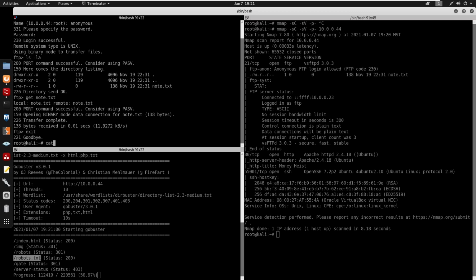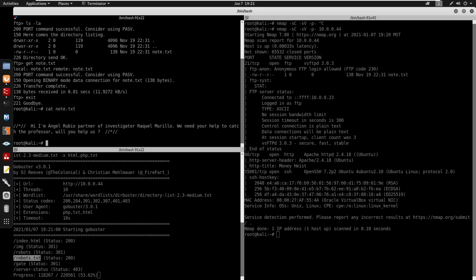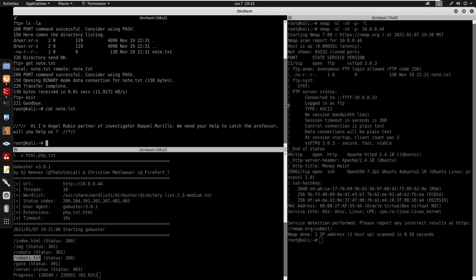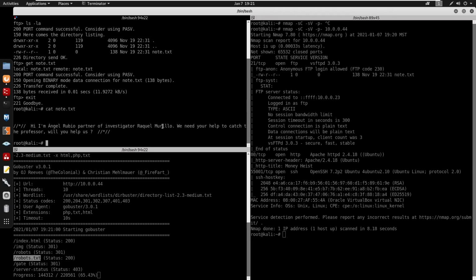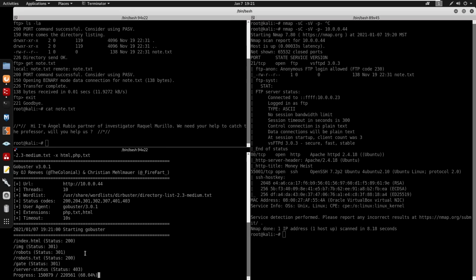We can X out of that, we can cat into note.txt. And right here it says, hi, I'm Angel Rubio. Just basically saying that we can catch the professor and if they'll help us, right? Or we can help them. We do have gate and also images. I'm sure this is just the image that is displayed on the index.html.